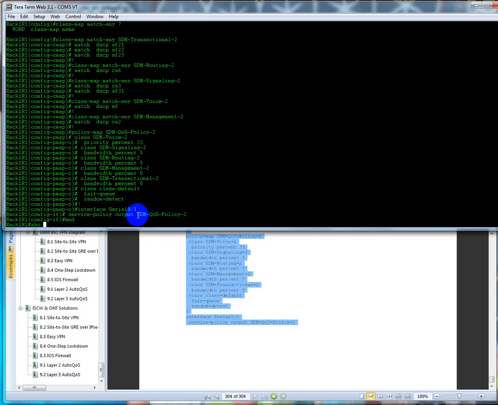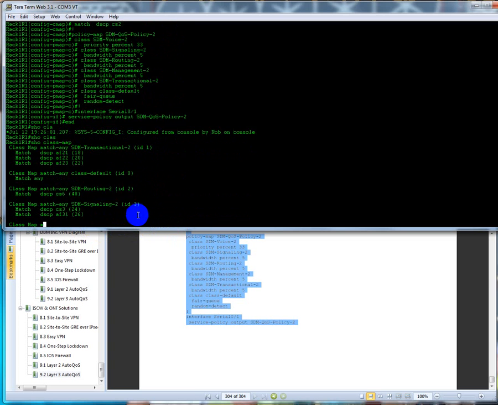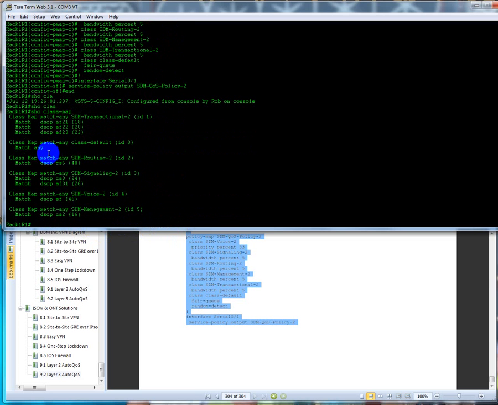So we do a show class-map. This is what we're doing, and we have the first ID, second ID. This is by default, so this comes in no matter what you do. And then we have 0. This is the second, third, fourth, fifth, and sixth. And then we have this, which is for the actual voice.